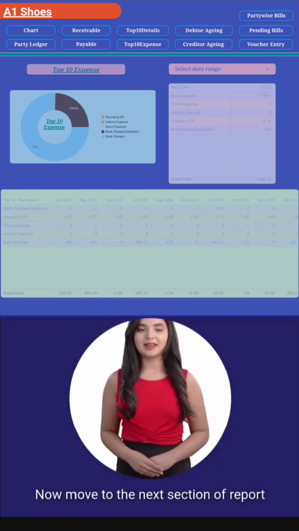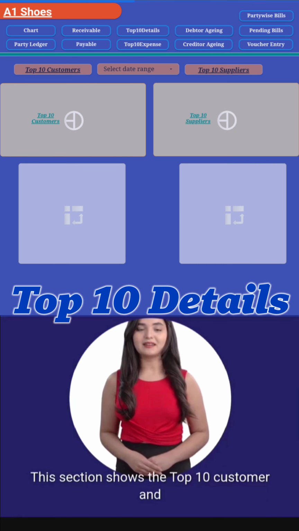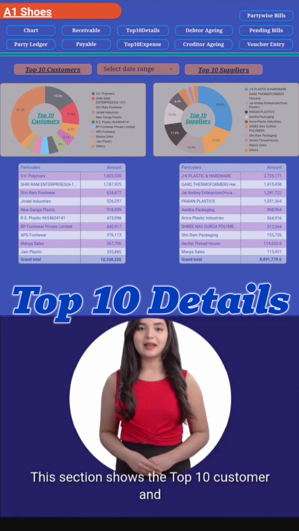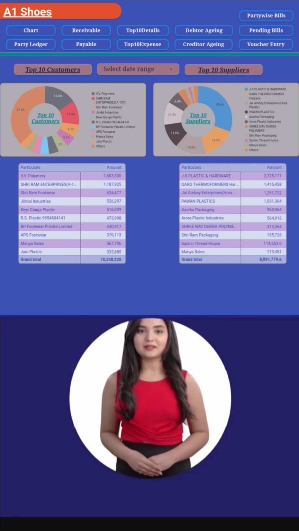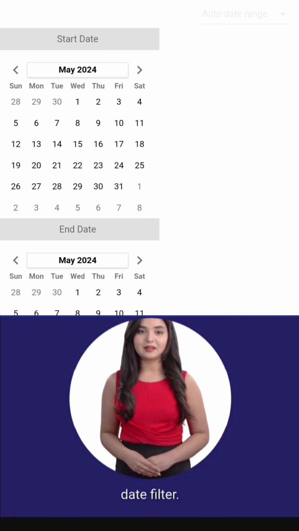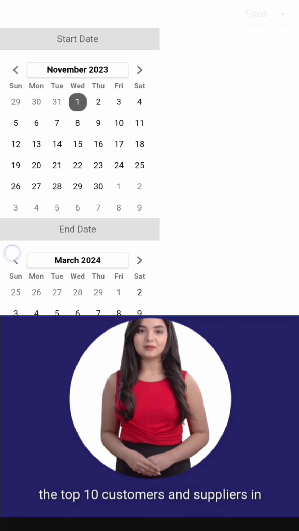Now move to the next section of report, that is top 10 details. This section shows the top 10 customer and supplier names according to the sales and purchase invoice values. We can see the top 10 customers and suppliers for a specific period by using a date filter. When we apply the date filter, it shows the top 10 customers and suppliers in that specific period.